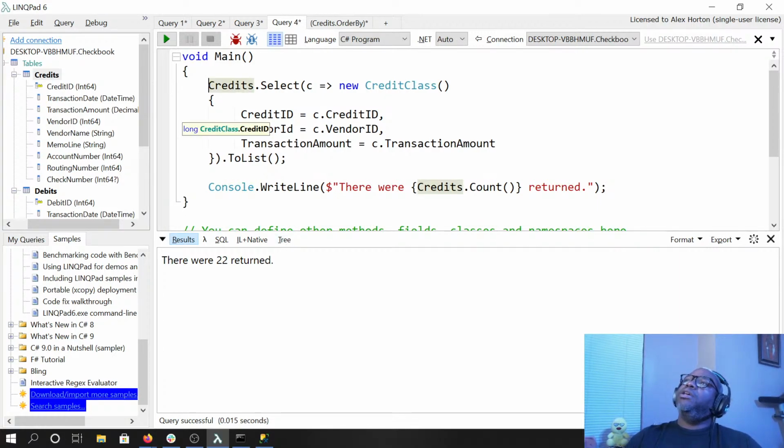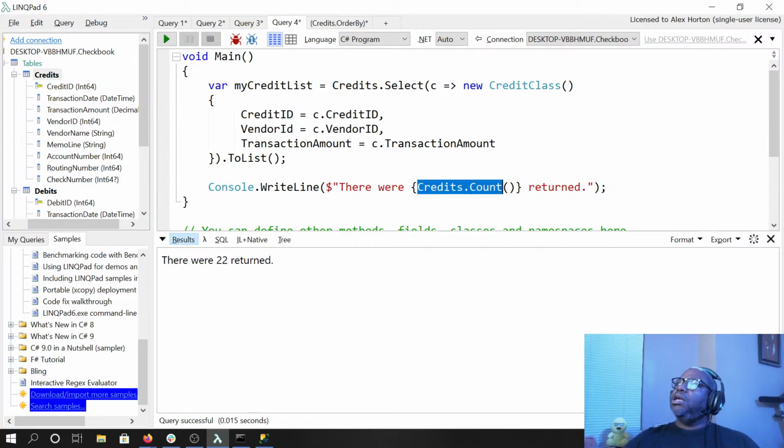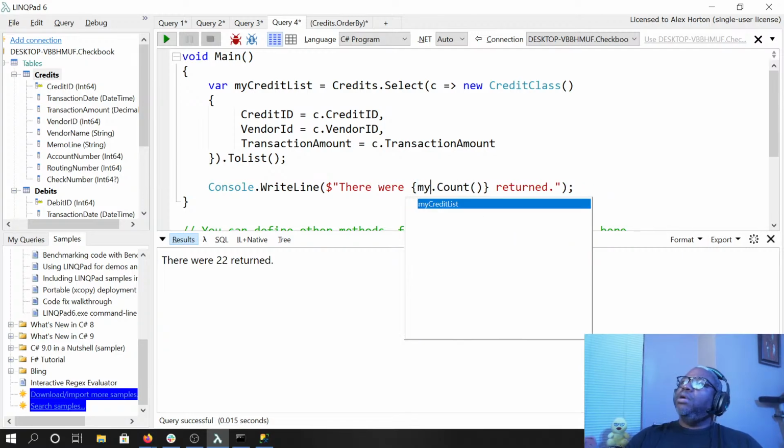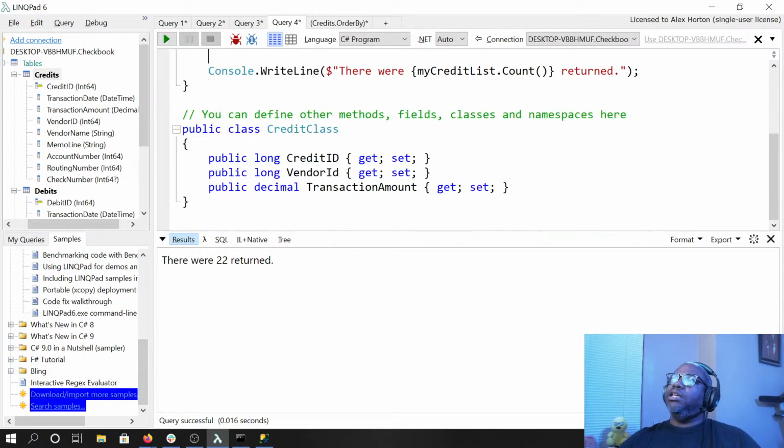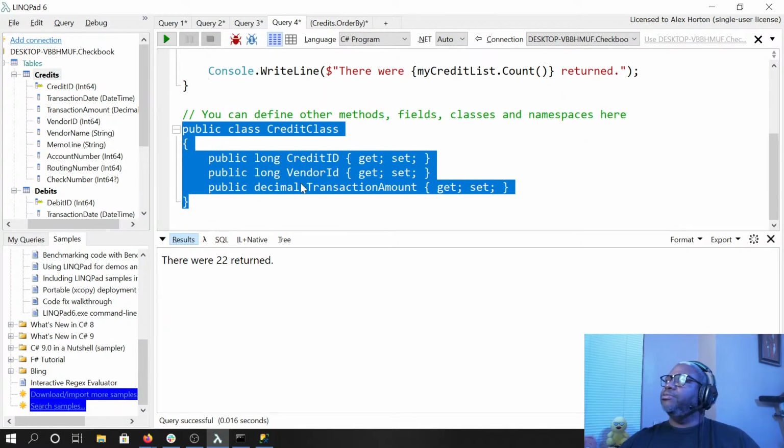I can come down here and say var myCreditList equals that. And instead of saying credits, I say myCreditList.Count. And I can run that. And it says there were 22 returns still, because I have a list of credits here, objects of the credits. So what LINQ does is it gives me a list of these, this class here.